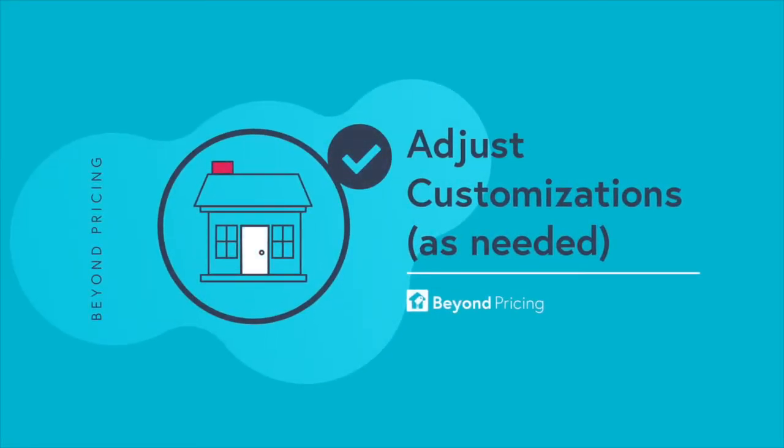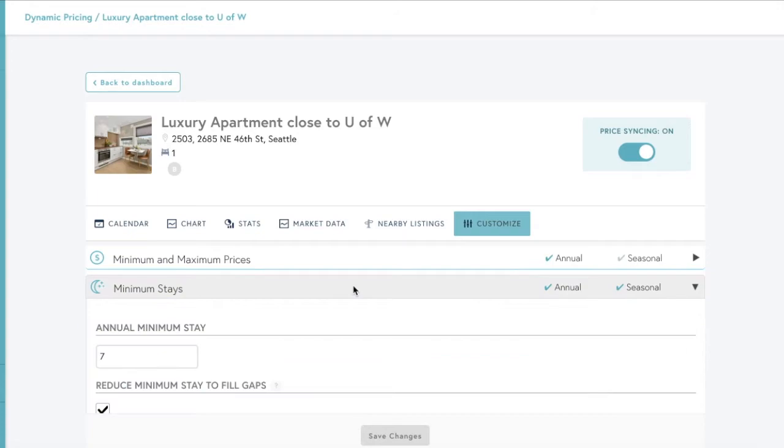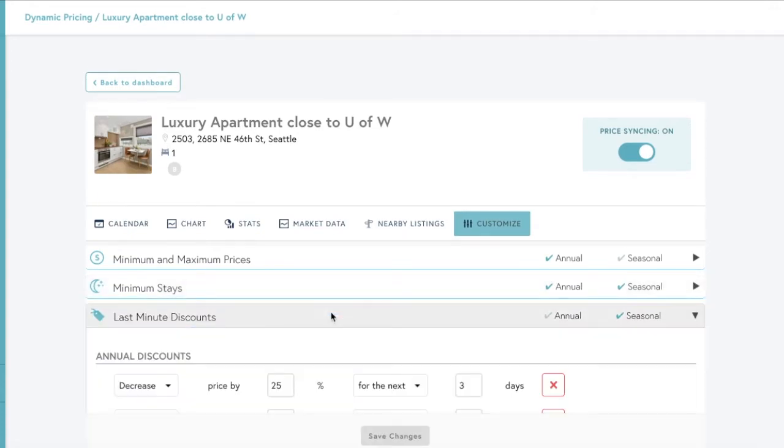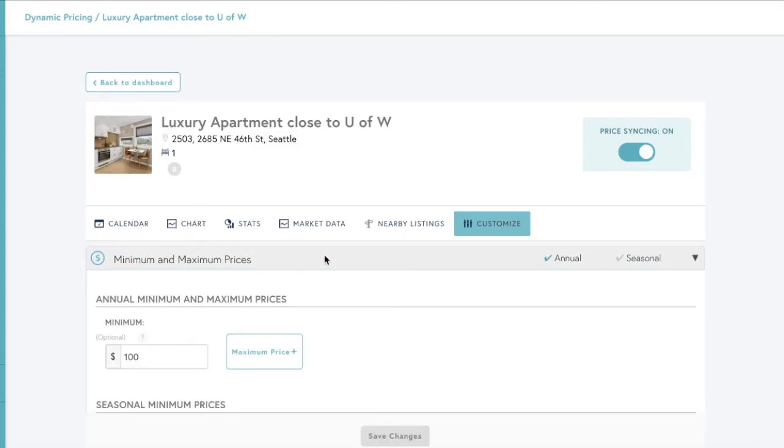Step 3. Adjust your customizations as needed. The Customizations tab gives you the ability to make some additional adjustments to pricing and other settings for your listing right in Beyond Pricing. The options you see on this tab will vary from user to user, depending on whether you have a direct connection to Airbnb and or VRBO or are connected via a PMS. There are 2 options that will be available to all users: minimum and maximum prices and last-minute discounts.